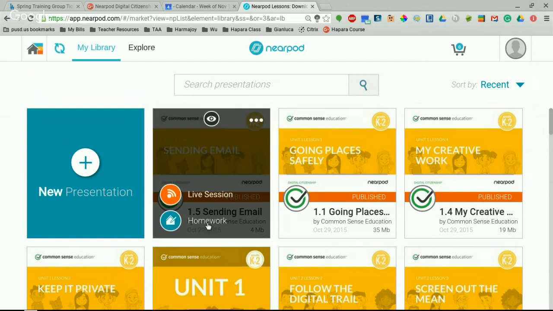The homework assignment, you can actually embed that on your Haiku page. So if you have an assignment that you want them to go through that's self-paced on their own, they can do that within Haiku. You can embed that on your Haiku page. And they don't need a pin or anything for that. It would just be embedded on your Haiku page. And I can show you what that looks like.